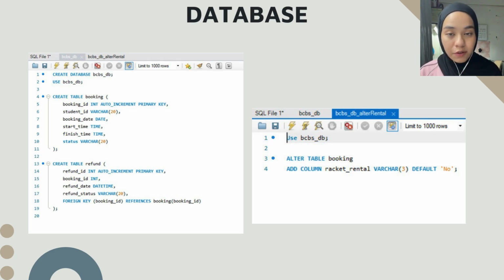So as you can see from the picture, a database named BCBS_DB is created to store the system data. So the booking table stores booking information such as student ID, booking date, time, and status. Each booking record has a unique booking_ID as the primary key. The refund table stores refund information for cancelled bookings. Each refund record has a unique refund_ID as the primary key.